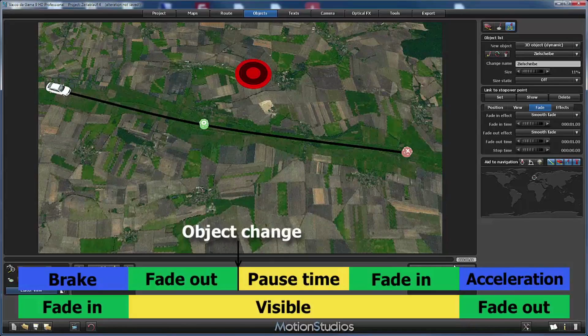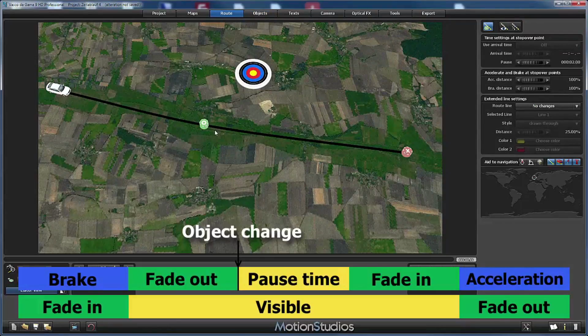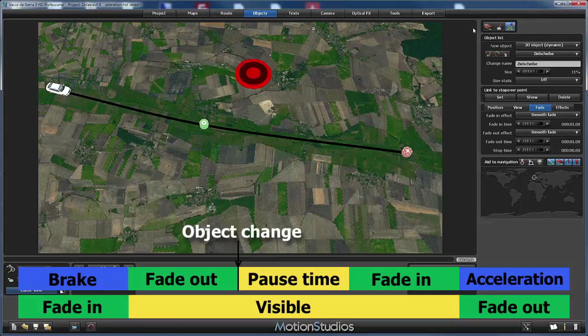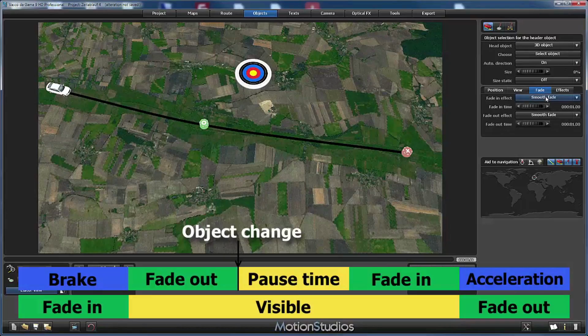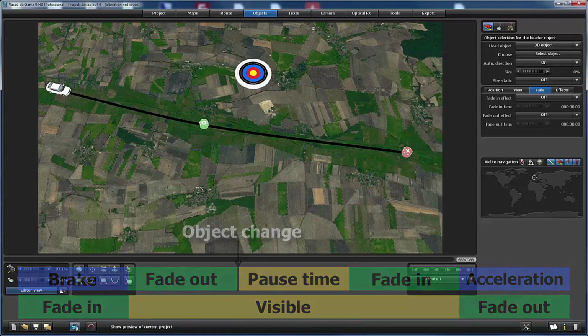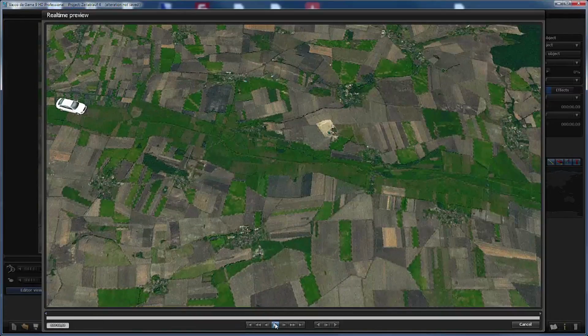If we, for example, set the pause time here in the root section of this stopover point from 2 seconds to 0, and if additionally we turn off the fade in and fade out effect of the head object at this stopover point, let's turn it off here, then the whole visible part of our target symbol disappears. So we will see only fade in and instantly the fade out effect. Let's have a look at the preview and play back the animation.